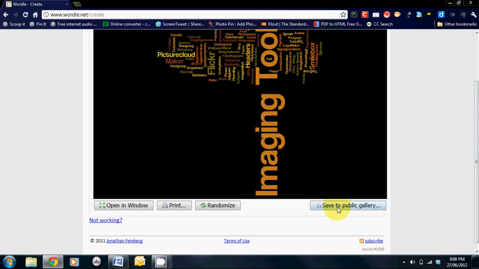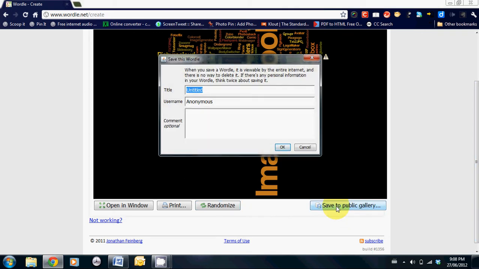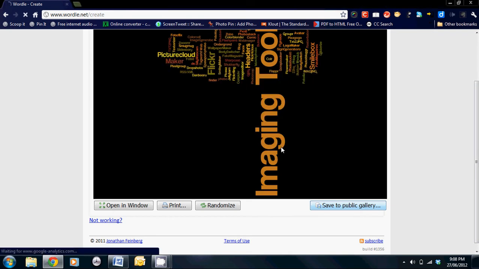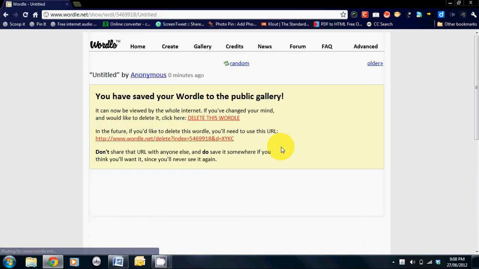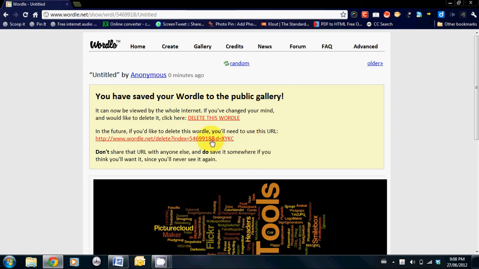And the other option is to save to the public gallery. You'll be brought to this window. You can enter the information, but to speed this along, I'll just hit OK. And then now your Wordle is available for everyone to see in the public gallery. You can delete the Wordle, or you can copy and paste this web address, this URL, and then you can use it again and again.